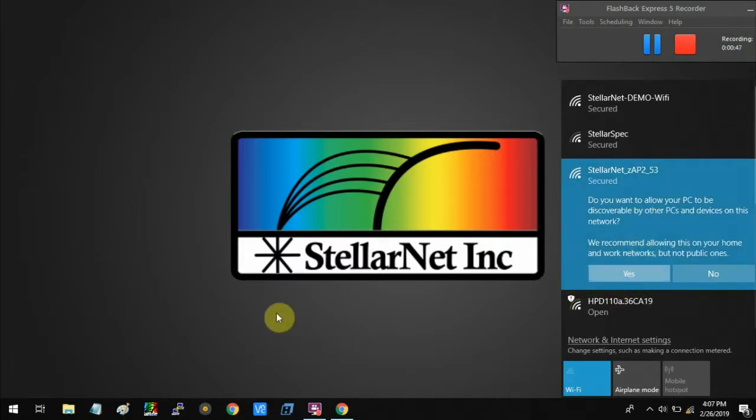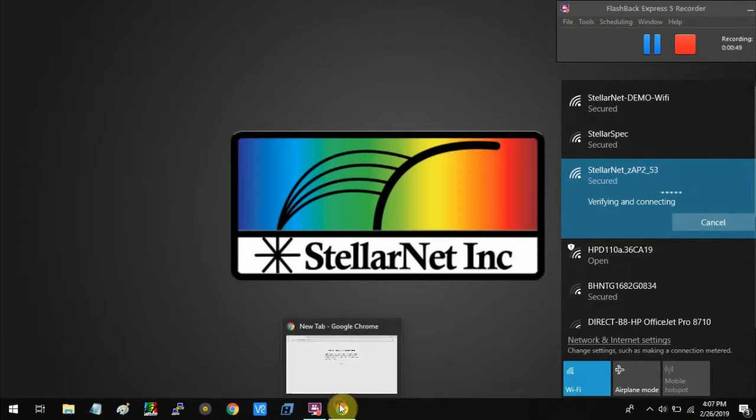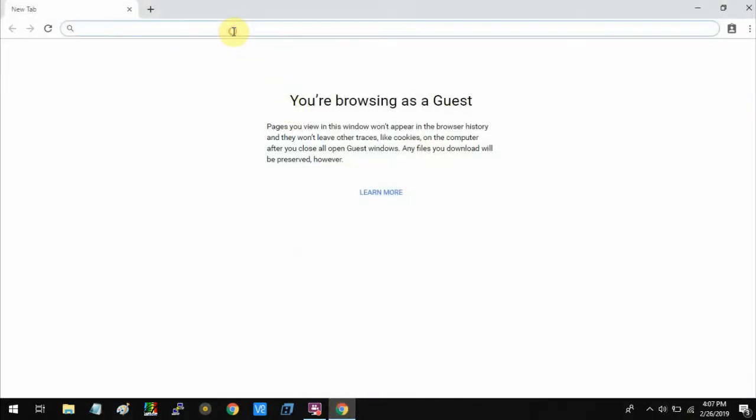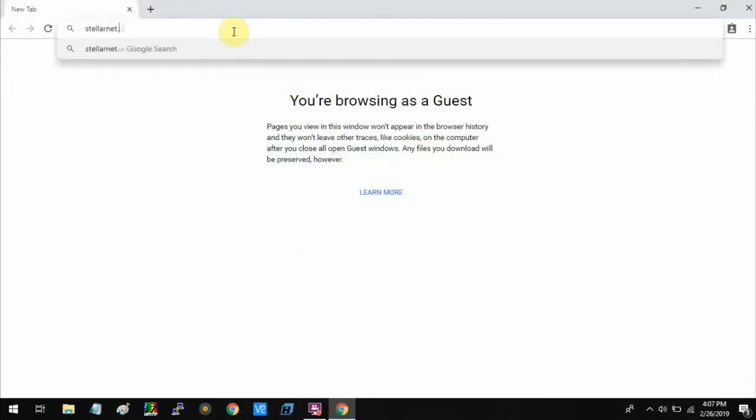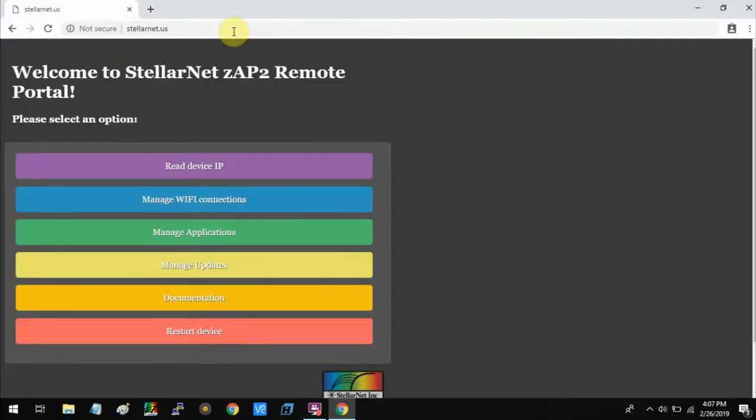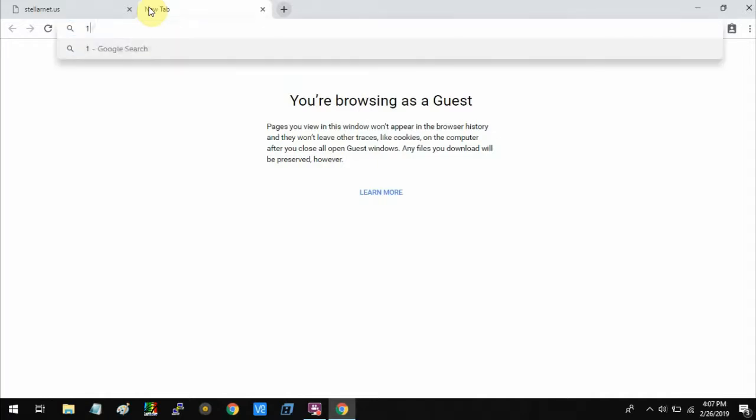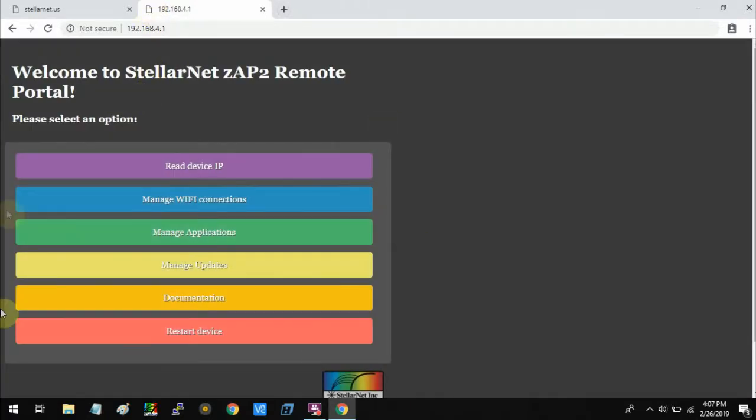Once you connect to the access point, you can open a web browser and go to any web page, let's say StellarNet.us, or you can also go to the access point IP, which is 192.168.4.1, and you're going to have the same result, which is the access point web portal or web page.